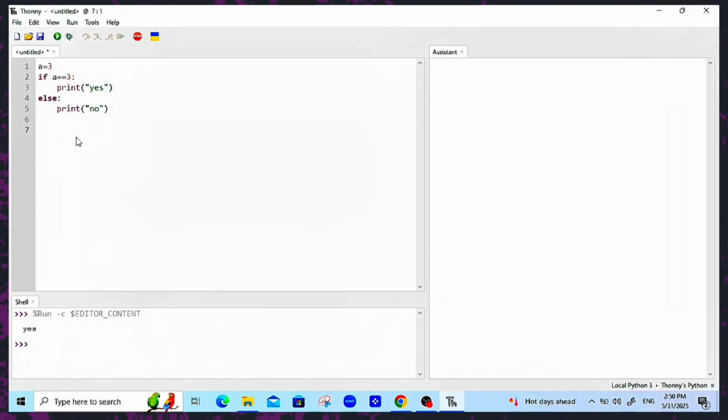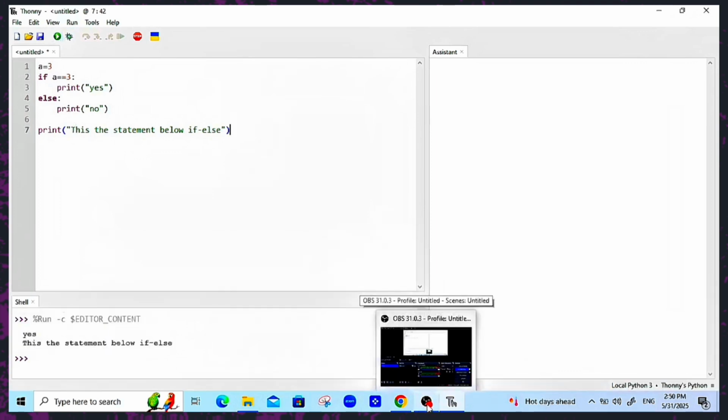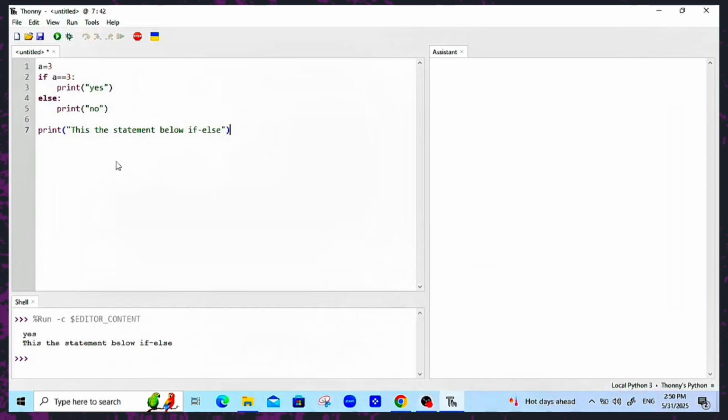Print this is the statement below if else. This line prints the message regardless of the condition above, because it is outside the if else block and always runs. Notice that the else goes at the same indentation level as the if.